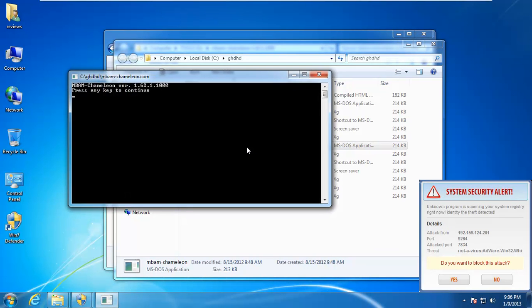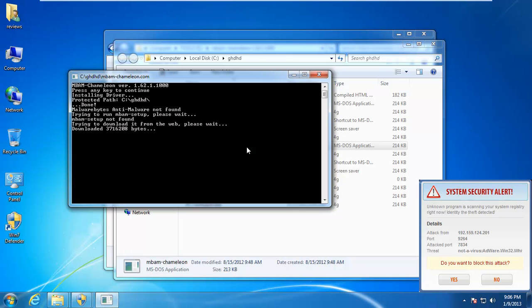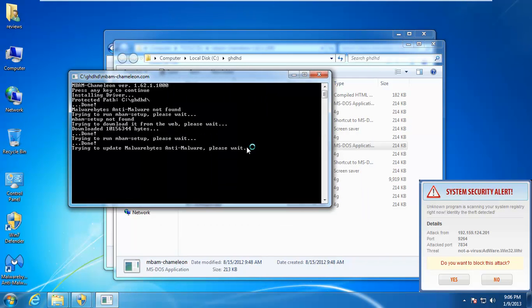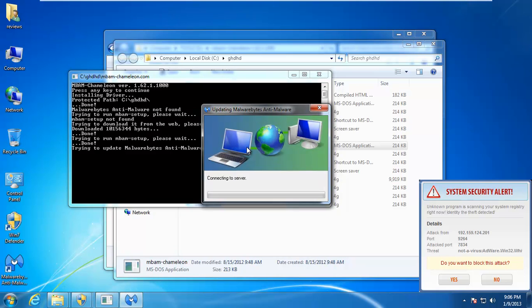As soon as you do that, it fires up a command prompt. It says press any key to continue. And it says Malwarebytes not found. Trying to run MBAM. Please wait. So it downloads Malwarebytes, the latest version. It's able to install it. Now it's going to try to update it. So it's basically doing everything for you. It downloads the latest update here.